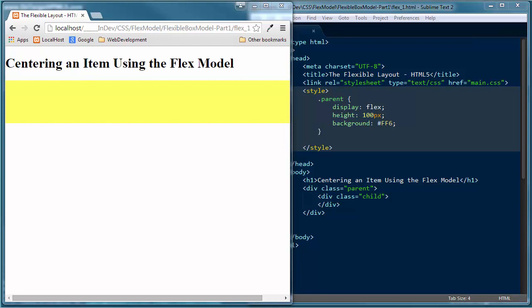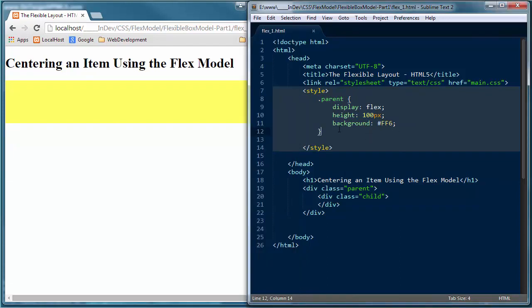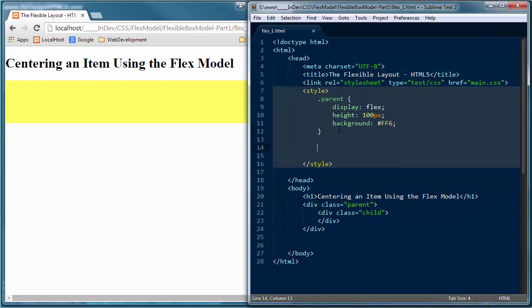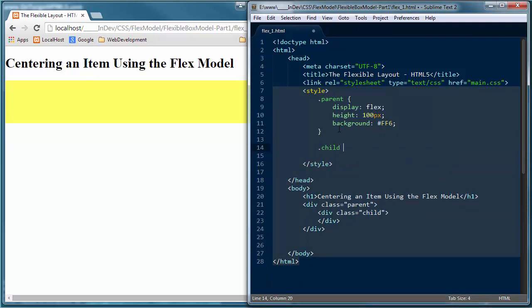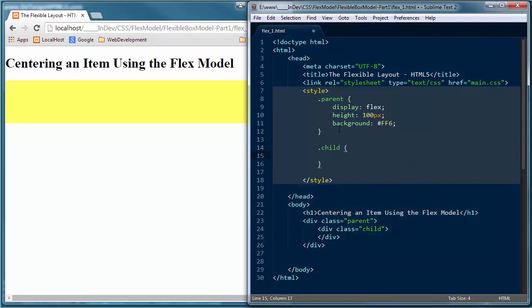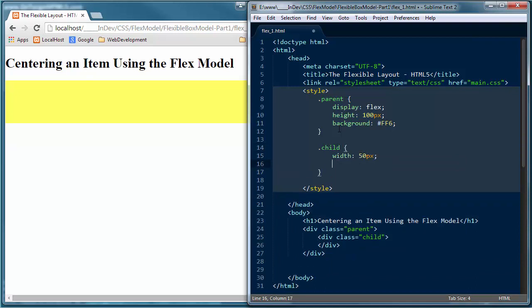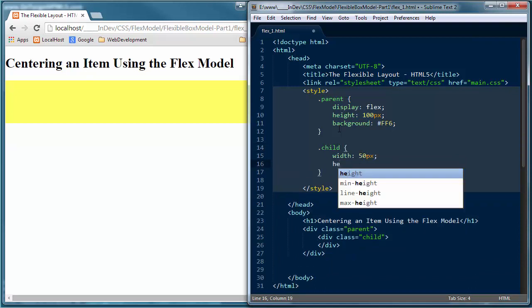So now let's go ahead and address the actual child itself, which is the element that we're trying to center. So I'm going to put my period in there with my child class to identify the child class. I'm going to give it a width of 50 pixels. I'm going to come down and give it a height of 50 pixels.